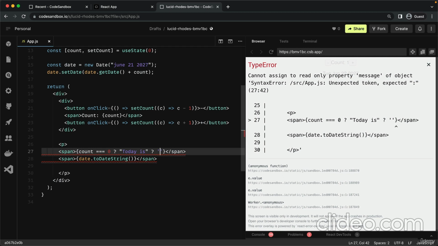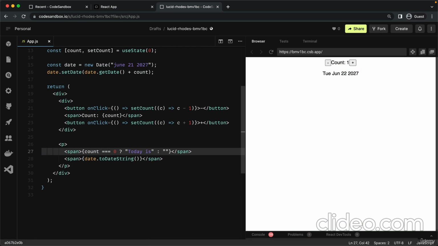And here we have a problem. And that's because here we need a colon. All right. So count is not 0 right now, but now it is. So today is this date. So that's correct. But now as an alternative here, we need to also account for the past and for the future. So we actually need 2 more different values here. And so here we need another ternary operator.